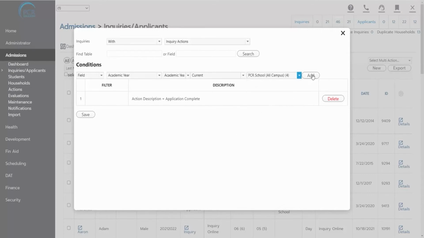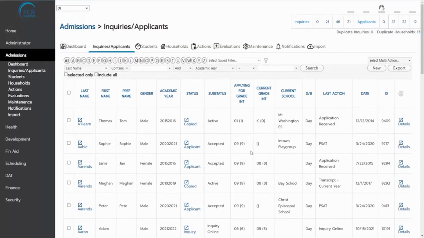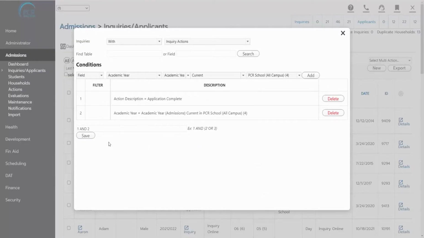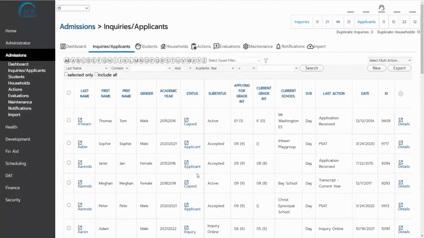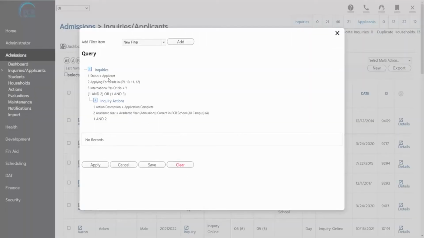So I'll go ahead and add this condition and click save. So now I have my original conditions of applicant who's applying for grades 9 through 12 or applicant who's an international applicant, and the filter is now also checking to make sure that they have an action of application complete in the current admissions year.